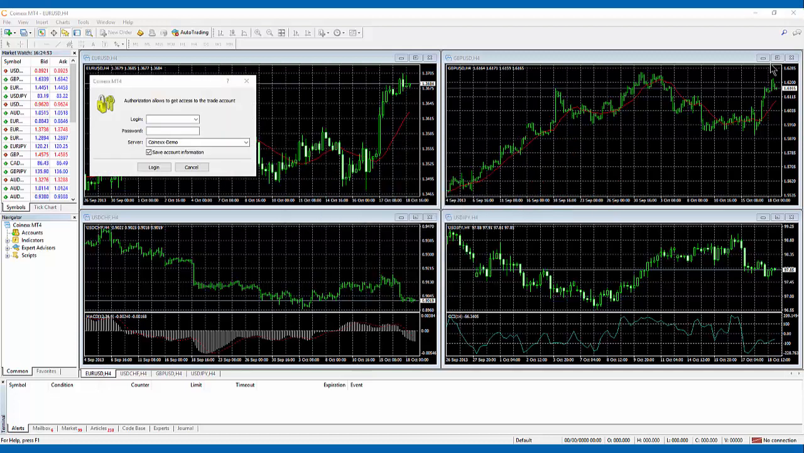Okay, this is the next window that opens. And what you need to do in this window is literally type in the account number, which is the trading ID number, and the password that was generated for you when you opened the account. So once you have your numbers keyed in, all you do is you make sure this says save account information, and then you click login.